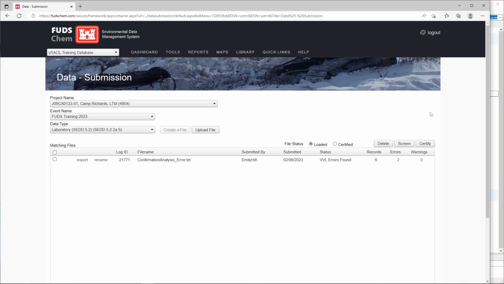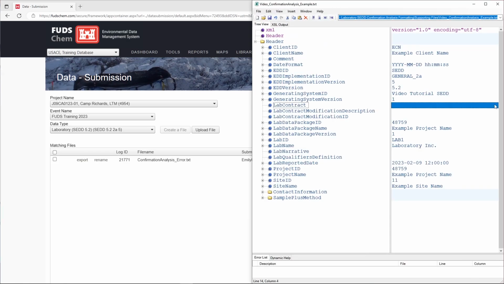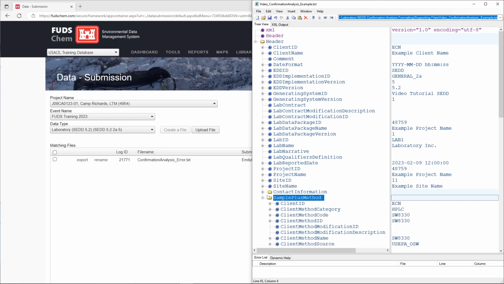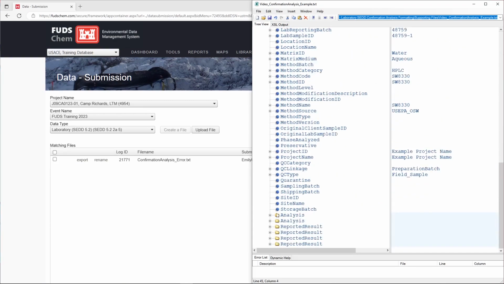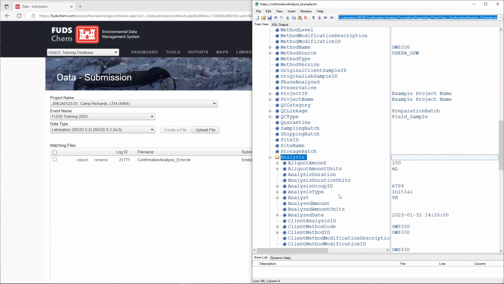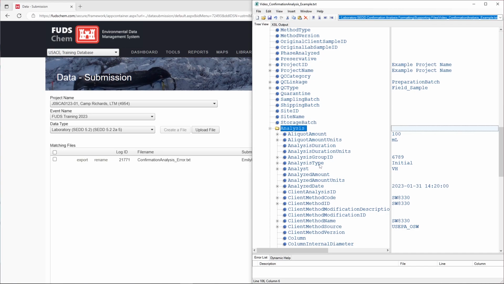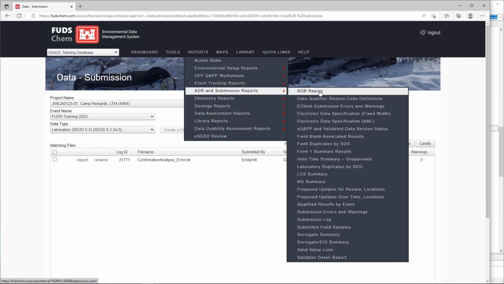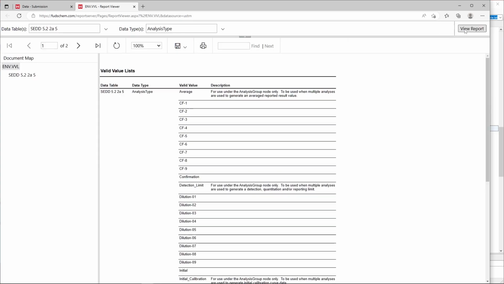Let's open our SEDD file to discuss the necessary formatting. For each analysis, a separate analysis node is needed. The analysis types will need to be unique. The valid values for the different analysis types can be viewed by going to Reports, ADR and Submissions, Valid Value Lists. We'll choose SEDD 5.2 2A5 as our data table. Then choose Analysis Type as our data type and click View Report.